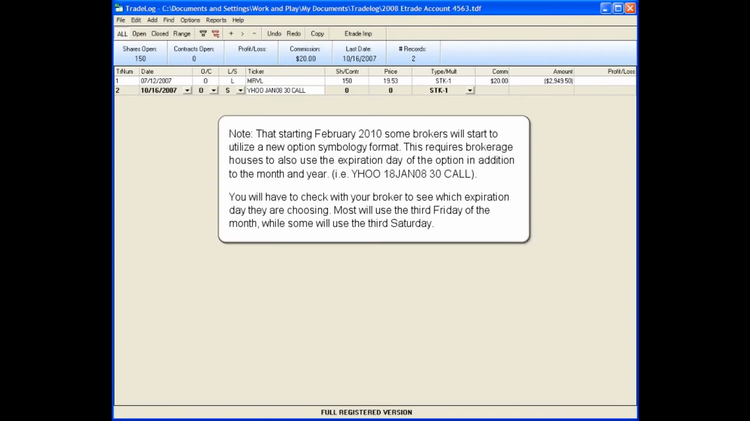Note that starting February 2010, some brokers will start to utilize a new option symbology format. This requires brokerage houses to also use the expiration day of the option in addition to the month and year. You will have to check with your broker to see which expiration day they are choosing. Most will use the third Friday of the month, while some will use the third Saturday.